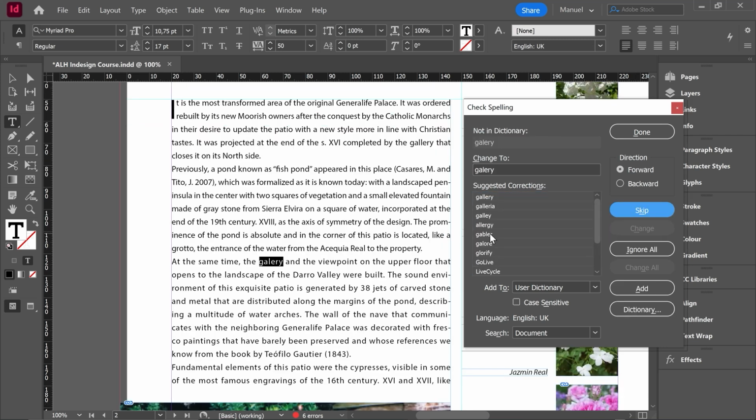We jump to the next word and here we find an error. Gallery is not in the dictionary because it misses one L. Then we go to the suggested corrections, we select the correct word and we say Change. Easy and simple. We should continue with the check spelling till we are happy and then we click Done.